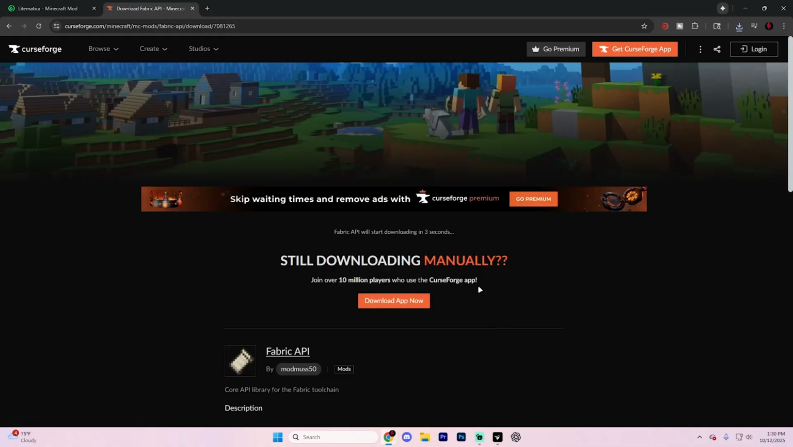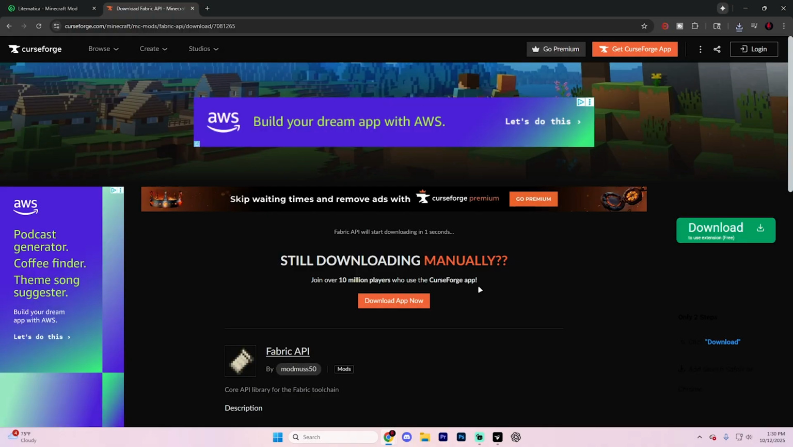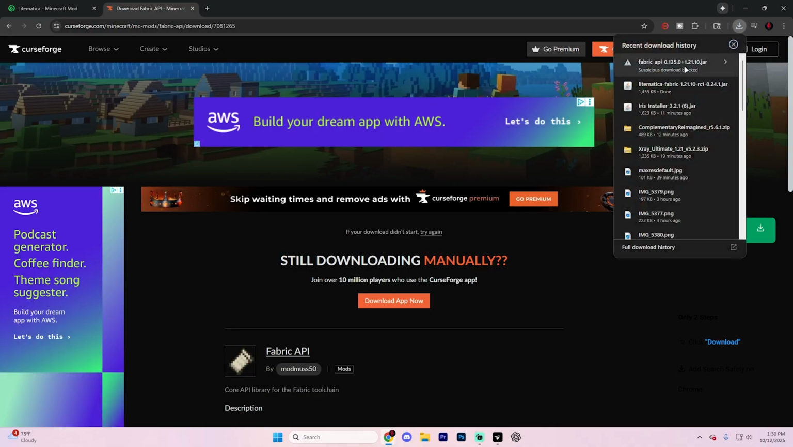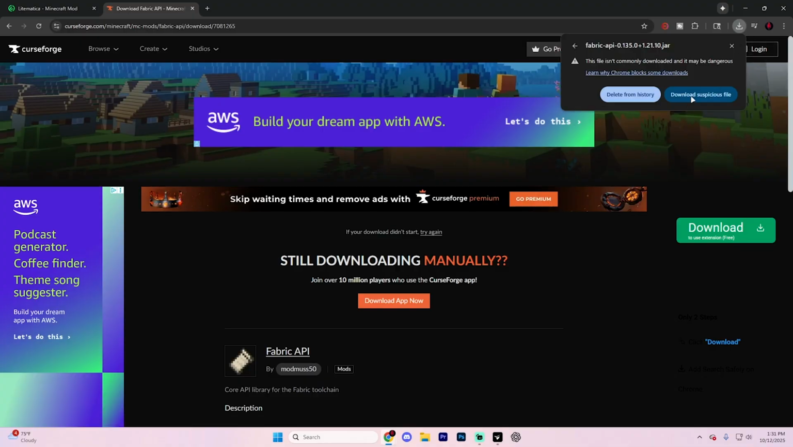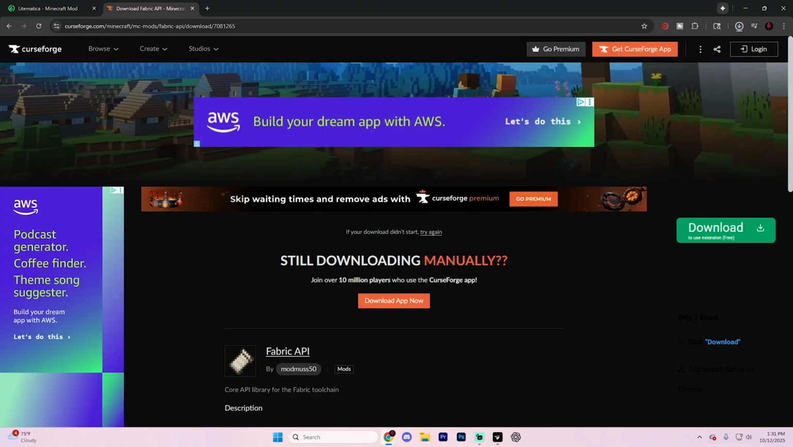It's going to take you to a page that looks like this, and it takes around 5 seconds for it to automatically start downloading for you. It may say suspicious download. If it does for you, just select it and hit download suspicious file. Don't worry, this is safe.